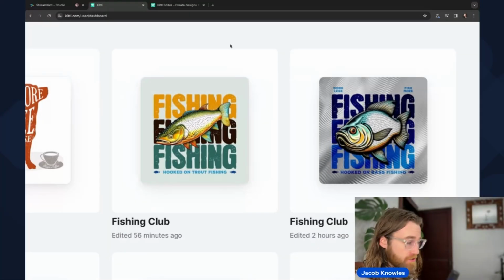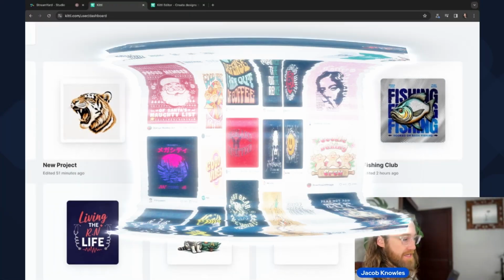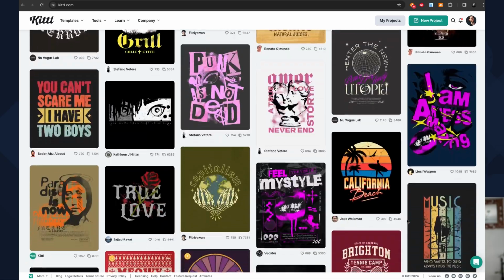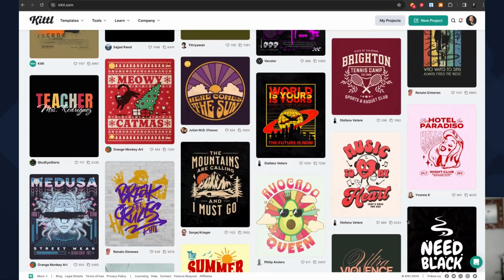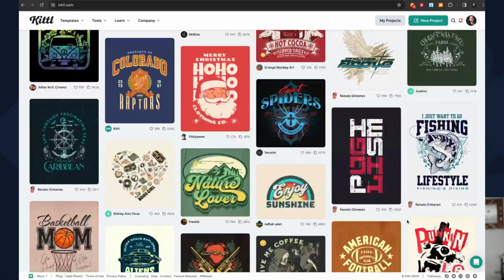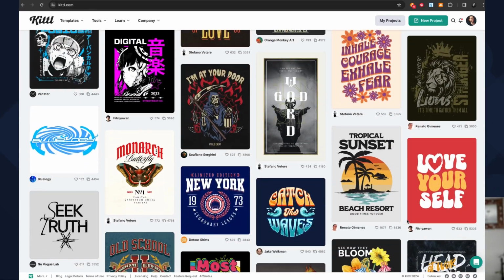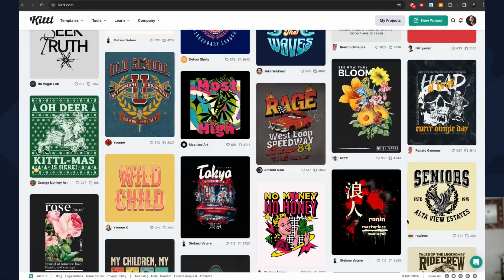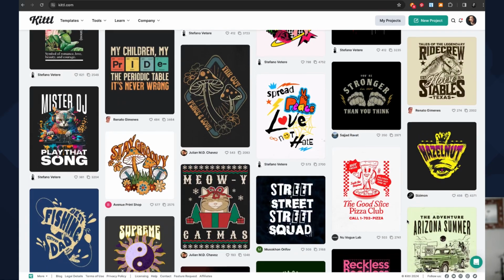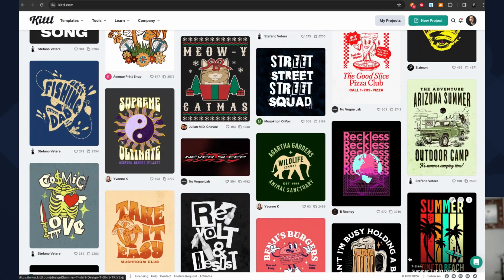AI generated art, templates that you can directly edit, grunge textures, any sort of patterns or textures that you would like to apply can automatically be done. And then the mockups that you need for t-shirts or hoodies, those are also generated. These are some of the features within Kittl AI that I'm going to be covering today.